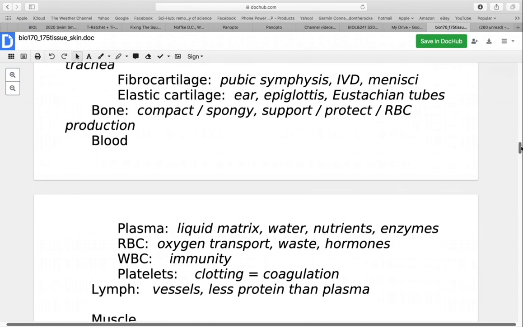For bone, we have a whole separate section on bone, so we just touch on it here. Two main varieties: compact or spongy bone. It's going to help to provide support and protection. It's the site of red blood cell production.